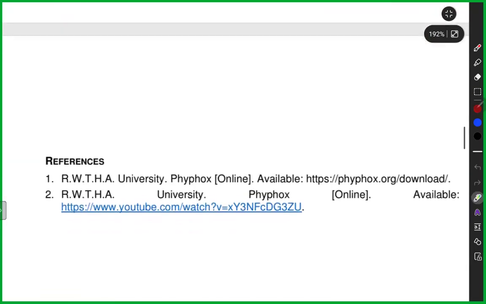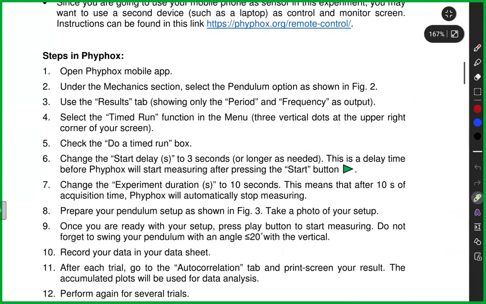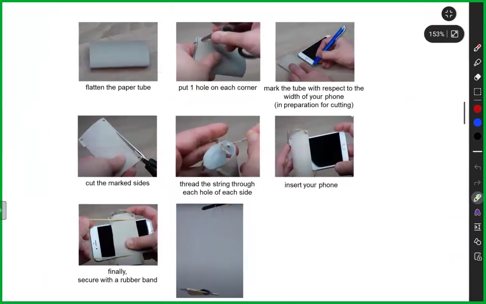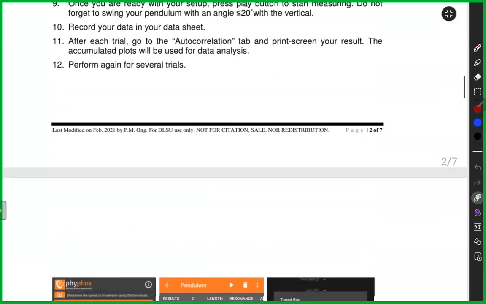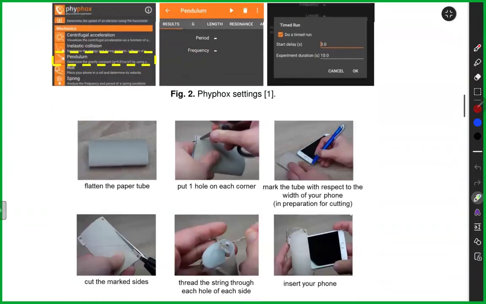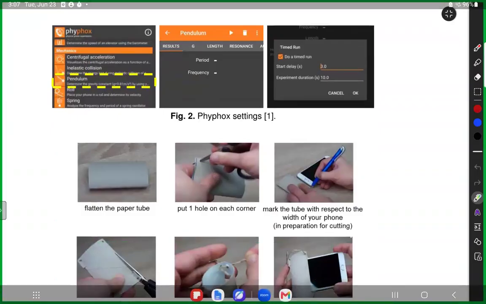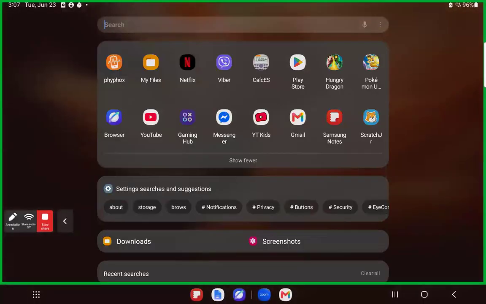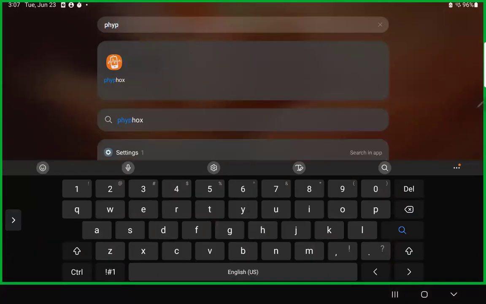Okay, so this time we have to set up the phyphox. Once you have already made your simple pendulum like this, we can go to phyphox. So I'm sure that you have the phyphox app on your device because we used that last time. So to find phyphox, for example, I will find phyphox here. So I'll just type phyphox. So there, I'll click it.